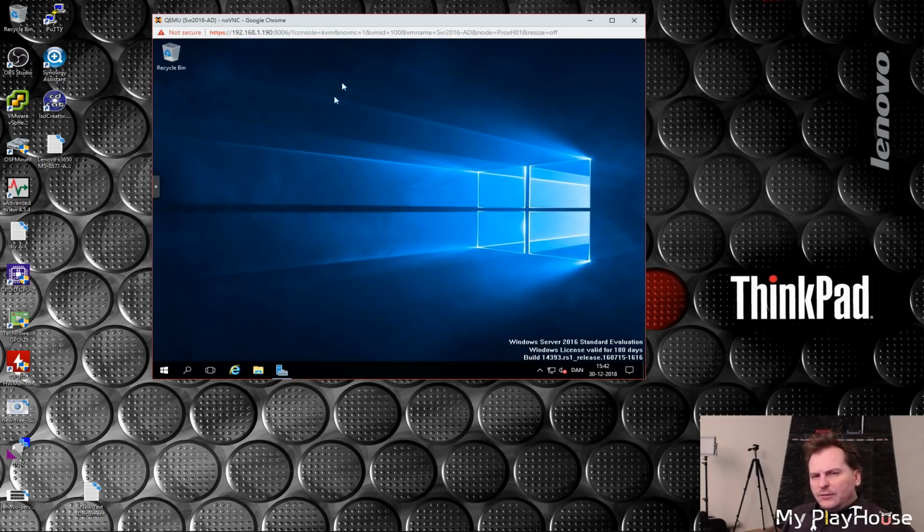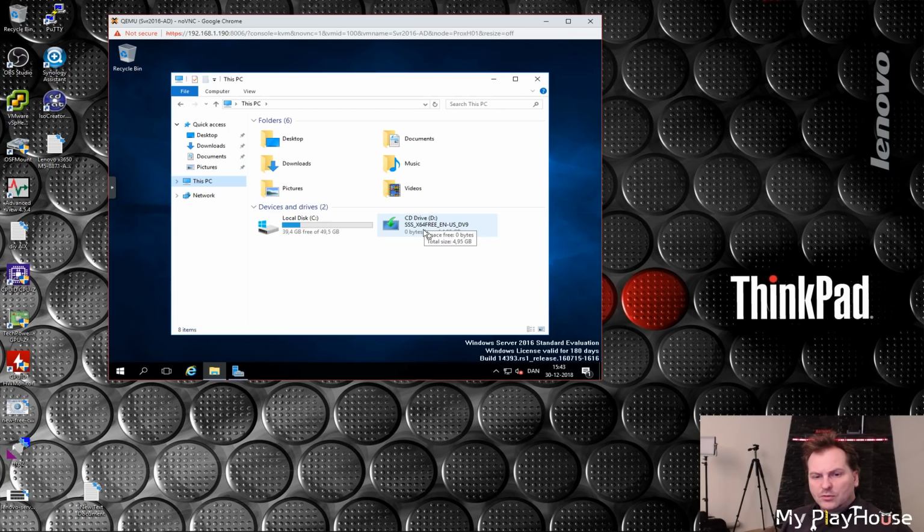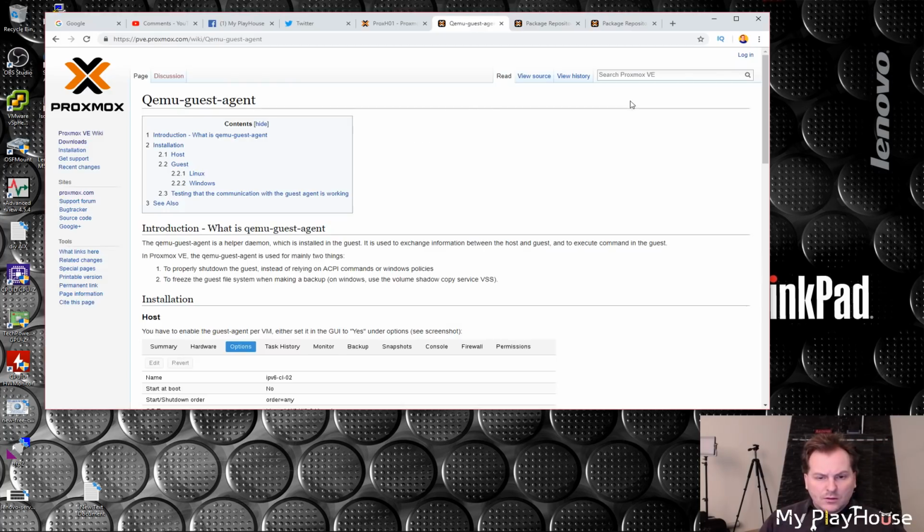I don't know, it feels a little bit slow. I'm not sure what does that. It sees the CD-ROM drive in there, so we probably need to eject that. Can we do that? That disappeared. Cool. So Proxmox has their own little version of VMware Tools.